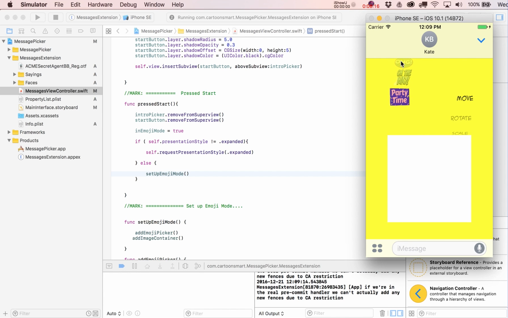All right, so in the next video, we want to actually show the selected little emoji guy or whatever, and then start adding in here these other images inside of this container and move them around, do all that fun stuff.